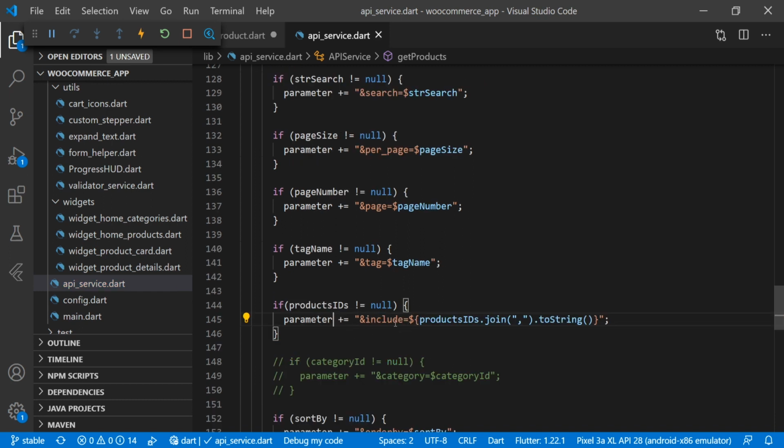Here what we are doing is passing one WooCommerce parameter, that is include, and there we are passing our Flutter parameter comma separated, and those are the product IDs we are passing here, and this will return us those products which we have sent as included.